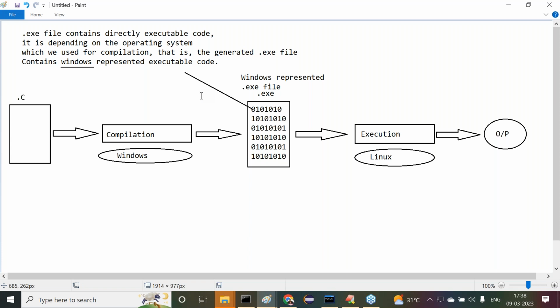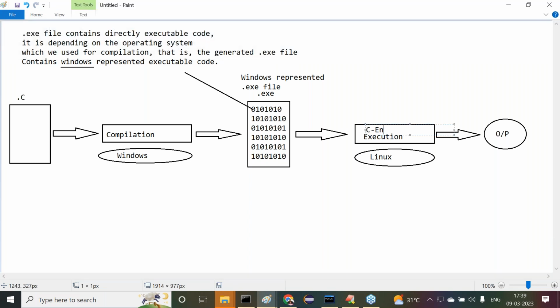Forget about this compilation, what file is generated, just forget it for a moment. Let's understand it now. Execution here we are performing or not? Here we are performing execution. Am I right or not? Come on guys, execution here we are performing. Who is executing our C programs now? The C engine. Execution we are performing in the sense that the C engine is executing our code. Am I right or not?